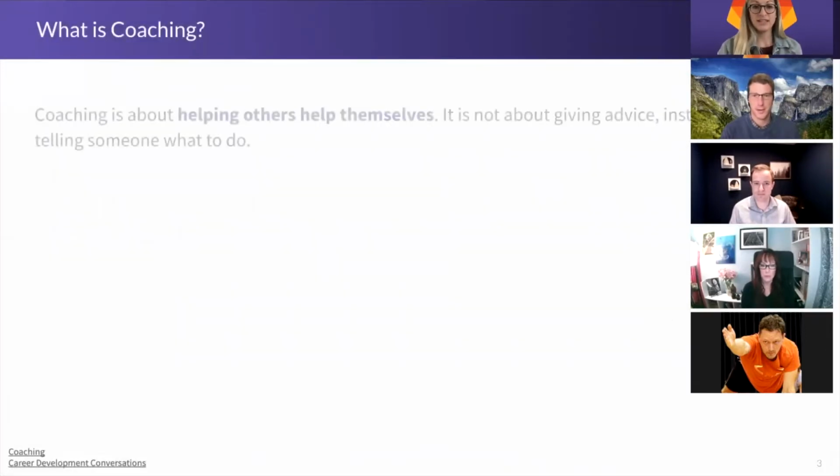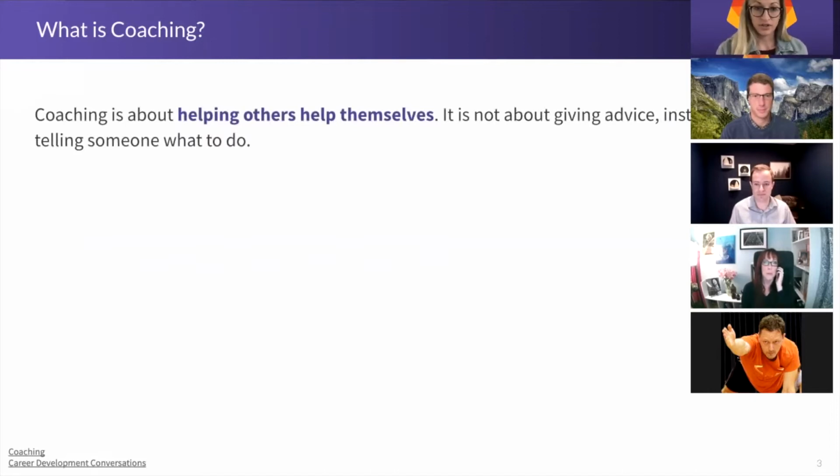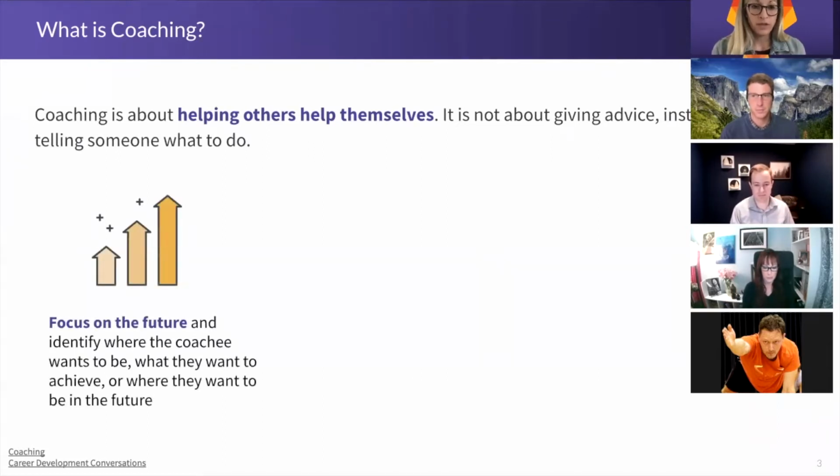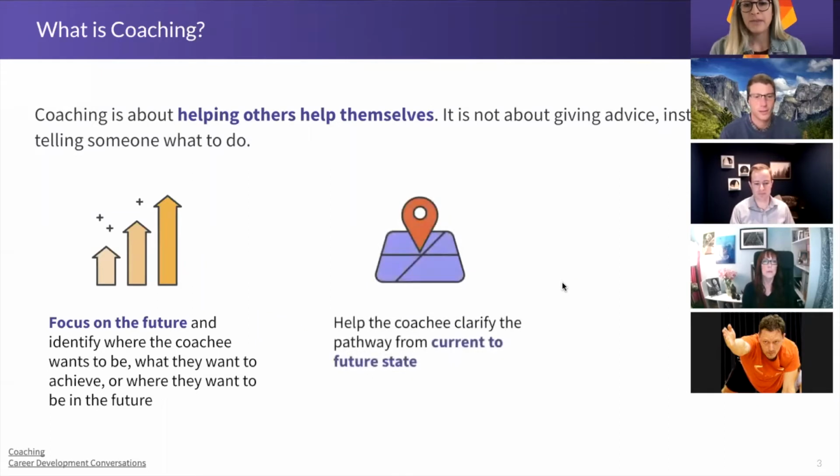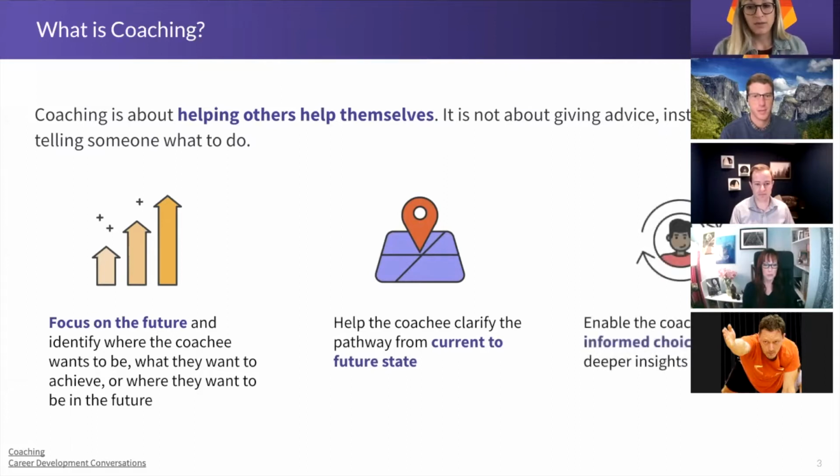So what is coaching? Coaching is really about helping others help themselves. It's not really about giving advice, instruction, or telling someone what to do. It's kind of leading someone to that. So really what you can do is focus on the future and identify where the coachee wants to be and what they want to achieve, and then help them clarify a pathway from where they are currently to where they want to be in the future, and enable the coachee to make informed choices based on deeper insights and also helping them along the way.